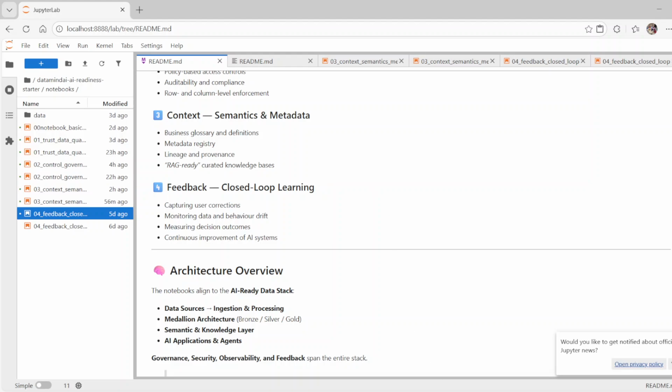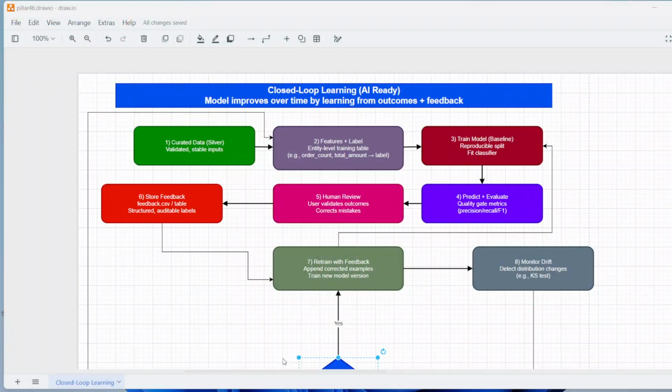And in a nutshell, when you say AI closed loop learning, what it means is when we build an AI solution, and especially this looks like a machine learning exercise, but it applies even for AI. So what we do is, of course, we have the data. It's curated data, the silver data, which is validated and stable. It has a stable input.